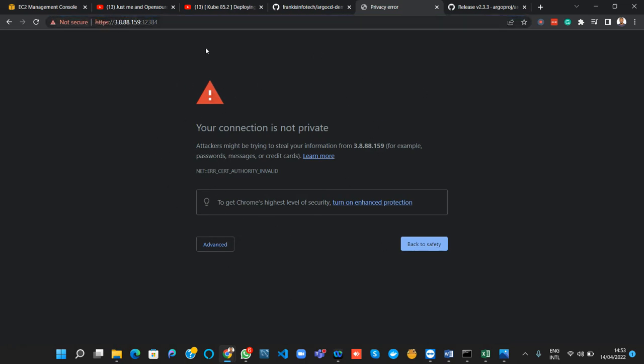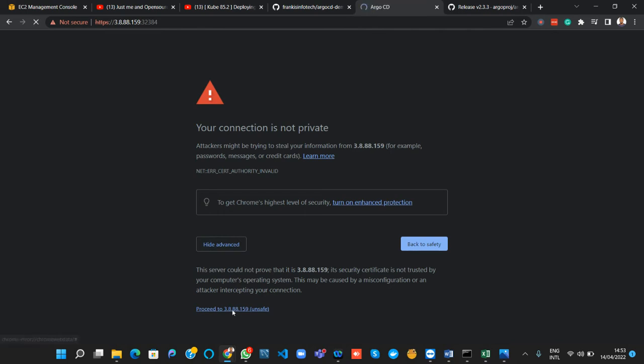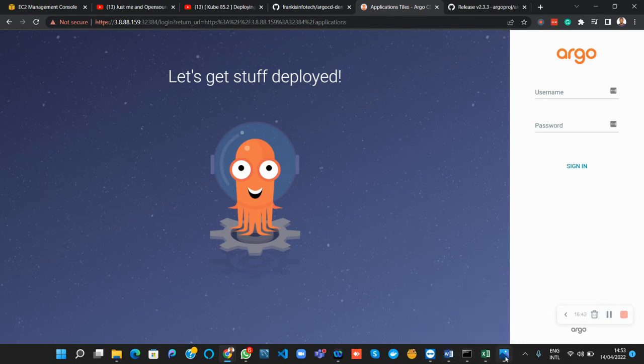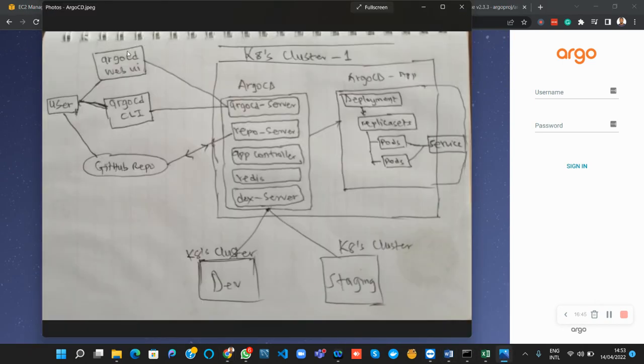notification. Now, this is just a self-signed certificate, so we don't have a wildcard certificate. That's okay. You can say advanced and proceed to this URL. Automatically, once that is all set, it will bring up the web UI interface for Argo CD. If we come back to our diagram, at this stage we have been able to access our Argo CD web UI with the help of the Argo CD server component.